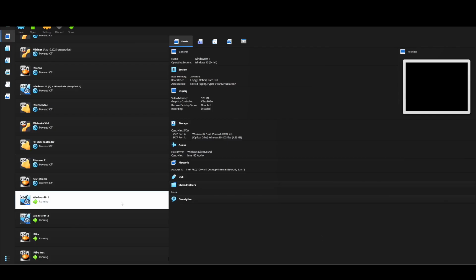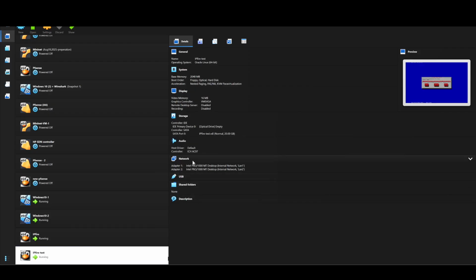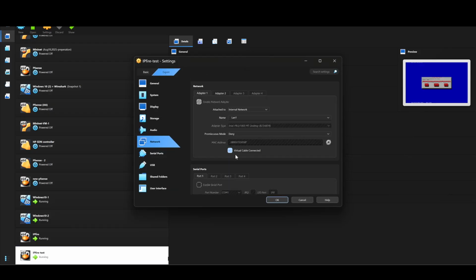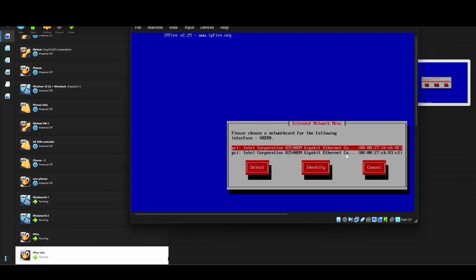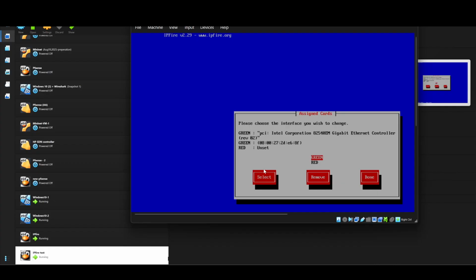So let's go here. Let's go to IPfire, let's go to network, and then let's see which one is connected to LAN 1. LAN 1 is connected to the adapter with E6BF at the end of the MAC address. E6BF, right? Now, if I come back to installation, the one that has E6BF is the one I'm looking for to connect to green. So actually, by chance, it's selected now. So we can go to select, and then green is done.